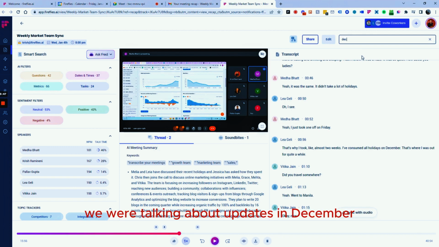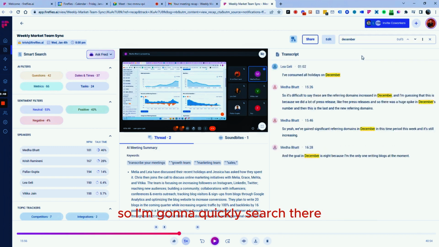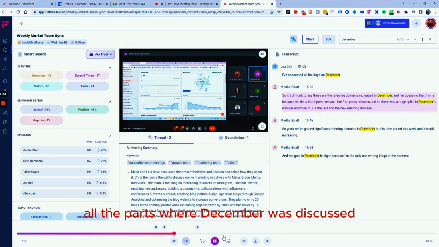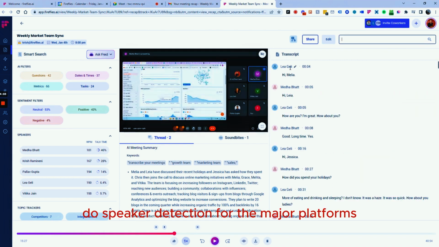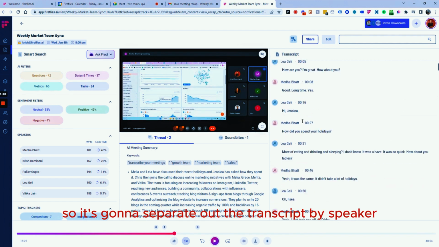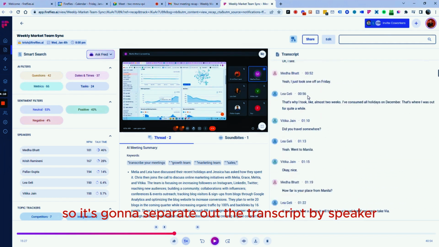So for example, we were talking about updates in December, so I'm gonna quickly search and I can see all the parts where December was discussed. Then I can click on it and listen to exactly the parts that were talked about. Also, we are able to do speaker detection for the major platforms like Google Meet, Teams, and Zoom. So it's gonna separate out the transcript by speaker.